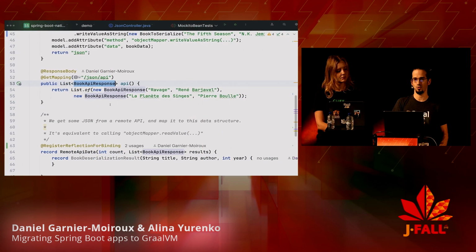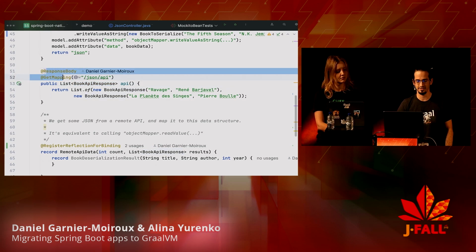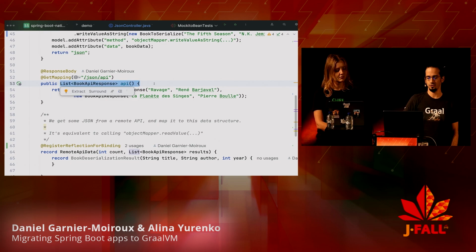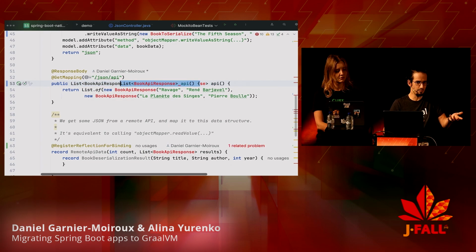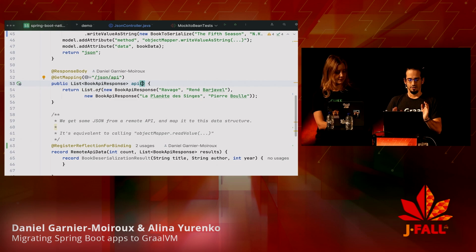We know it's a controller. We know you're going to be producing JSON by just looking, oh, this is annotated, it's public, and I look at the signature. So anything, the return type, Spring is going to register it for reflection for you, and anything in the signature in here, we would register as well. So you don't need to do it manually. OK, strings covered.